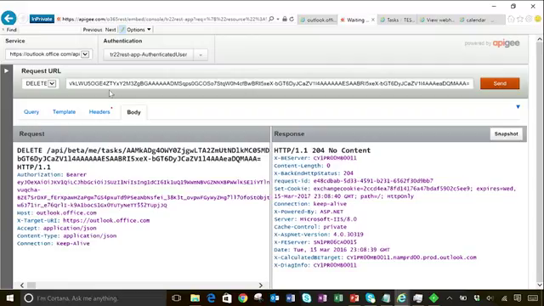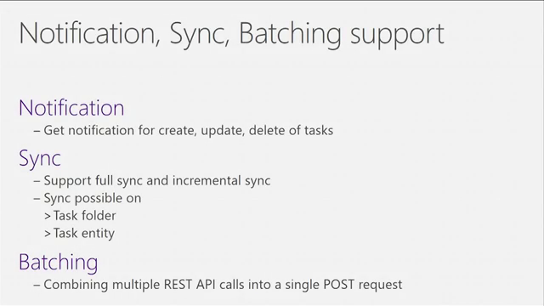Okay, now that we have seen the task API, let us move ahead to see what other amazing features you can use with it. Task API also supports notification, sync, and batching. Let me explain what I mean by each. First, notification. Because of the notification feature, an app can now listen to any changes on the Outlook task. That is, if a task is created, updated, or deleted in your mailbox, a service can send a notification to the app's registered listening endpoint. Based on it, the app can take the appropriate actions.